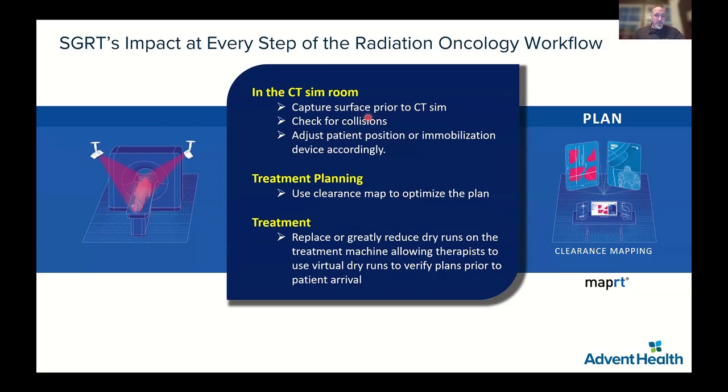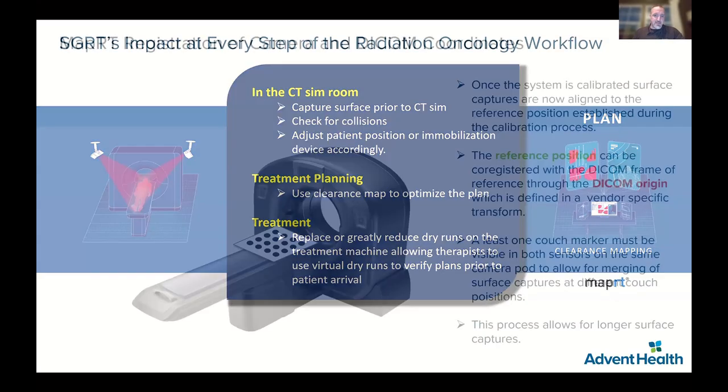We use it about 95% of the time in planning to optimize our planning, and then we can implement it to actually replace a lot of the virtual simulations that we do so that we can do our clearance checks and our collision checks offline in a virtual setup using the MapRT system.